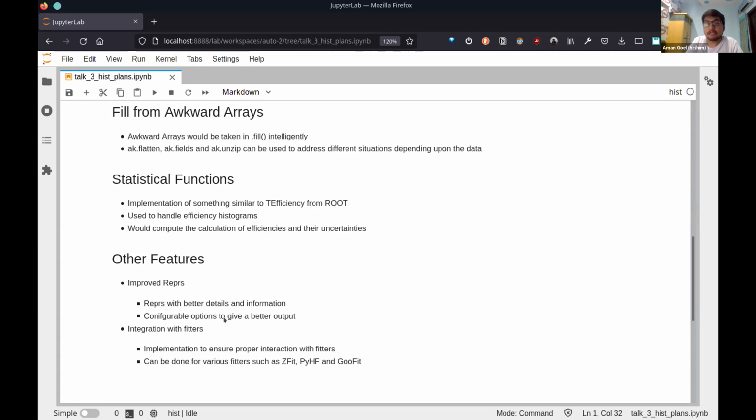And we're also planning to integrate the Hist package with fitters. So that would ensure that it interacts properly with various libraries and fitters such as zfit, PyHEP, and goofit.